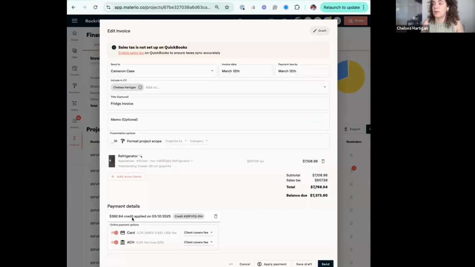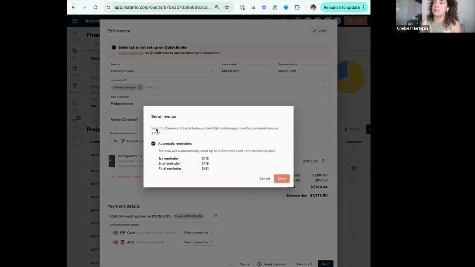Okay. And so now that I've applied that, you can see that the balance due is that difference. So when you send that invoice to your client, their balance is now going to be that reduced price because you've processed and issued that credit against it.